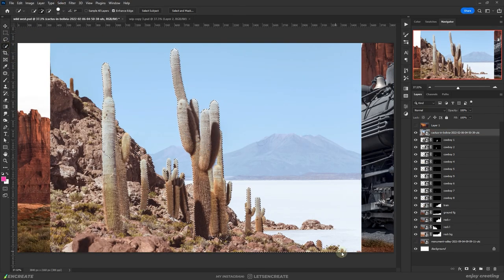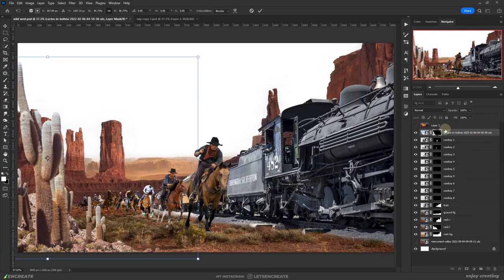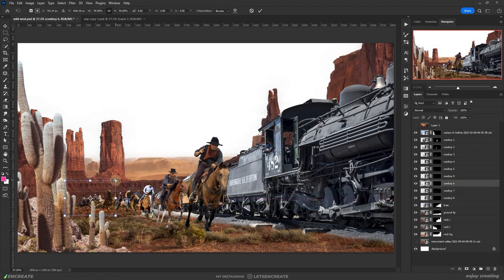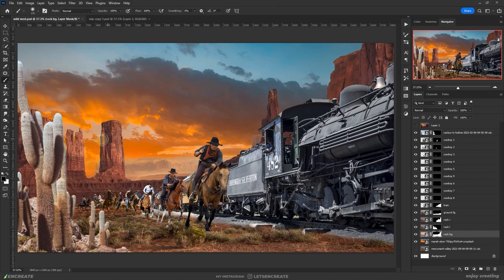Next, I dropped a cactus image, as it will add up to the desert environment and also help frame the composition. Finally, I added a sky image of a beautiful sunset.